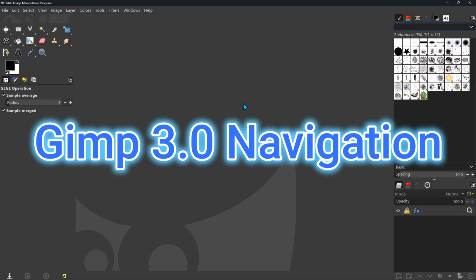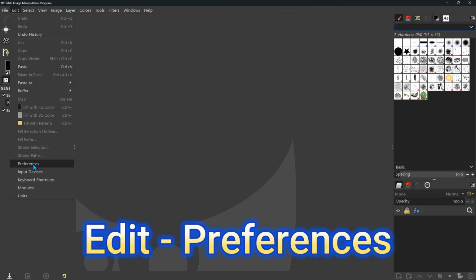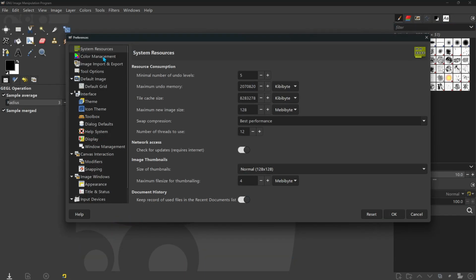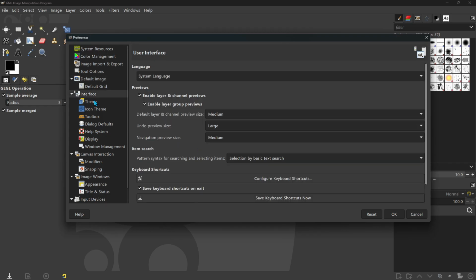Now we're inside of Gimp. This is how it looks. If I want to change any of this, I can go over here to edit, down to preferences, and here is where I can change the size of my fonts, things like that. Default image size 1920 by 1080. You can change all that if you want. You want this to be 300 DPI resolution. As you go down, there are more things you can change here.